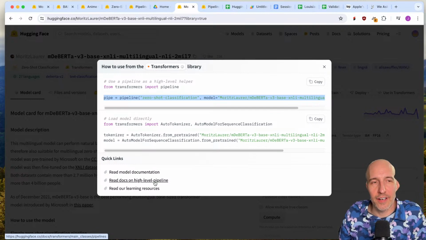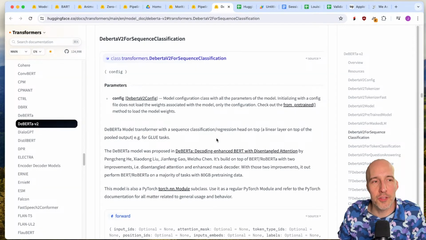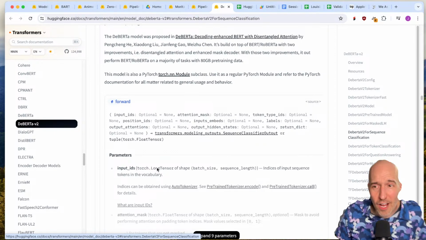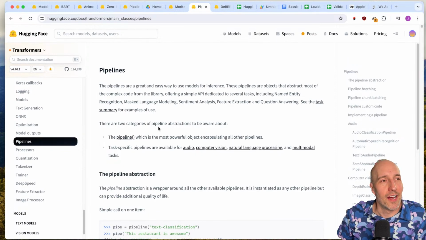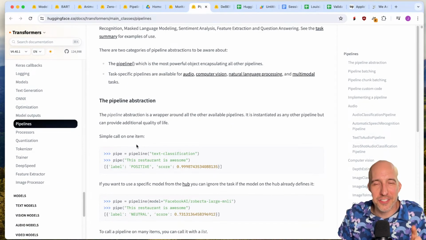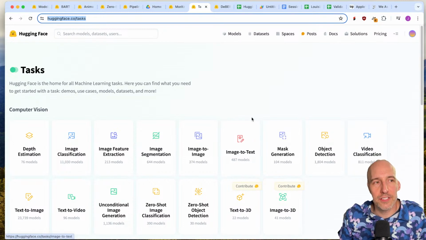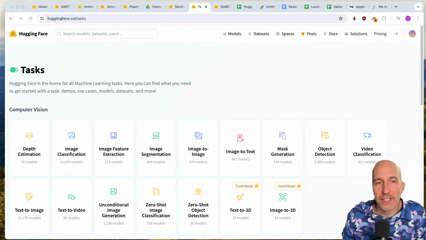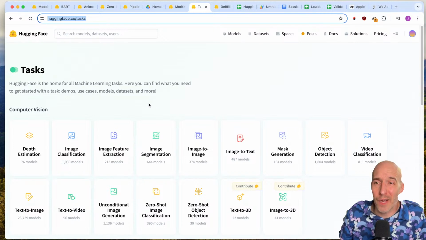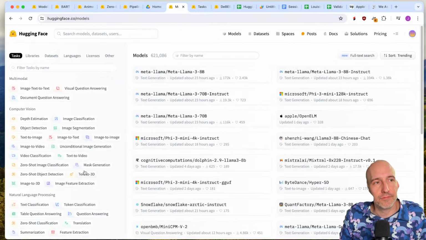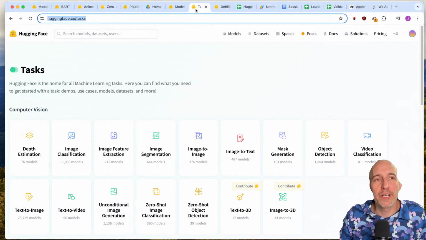if you go to read docs on a high level pipeline or read model documentation, the model documentation looks like this. Is this something you can understand? No, it's awful. Terrible documentation. Is this something you can understand? Sometimes. The documentation I really recommend reading is the documentation right here, huggingface.co/tasks. It lists all the different tasks that you might want to do in the same way that when we were looking at the models page, we saw all these different options over here, but it walks you through what the models might do or what it might mean.